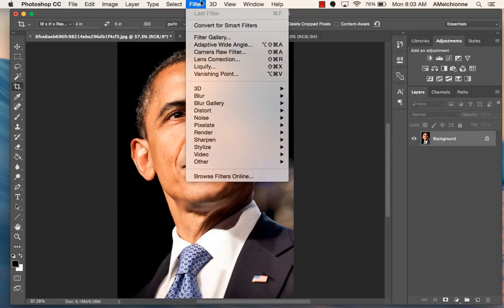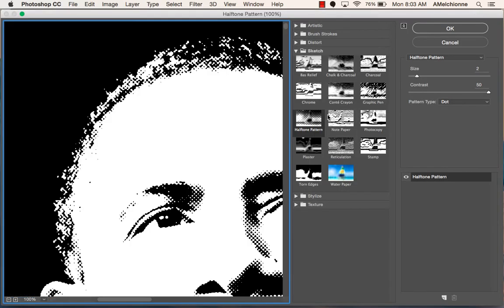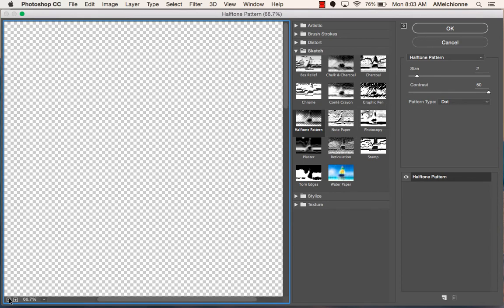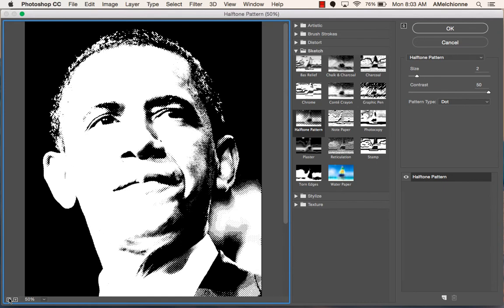Some other things you can do is go to Filter and Filter Gallery as well. There are some different options here, and of course this is optional. This is only if you want to do this. I'm going to zoom out a little bit so you can see the face. There are these different filters here that do different things to your picture.